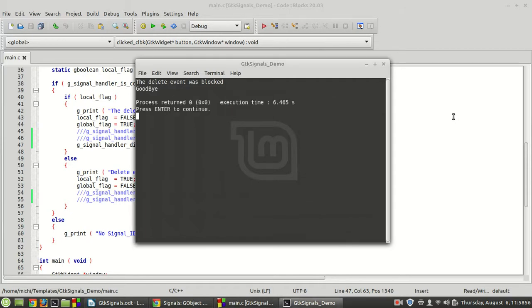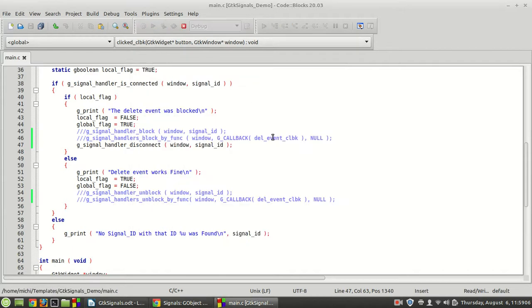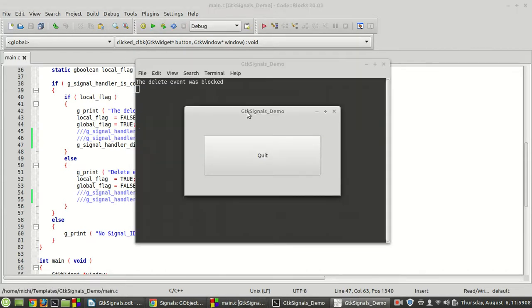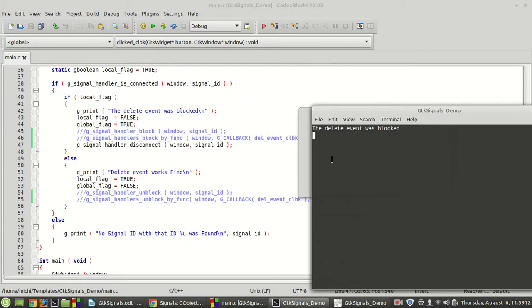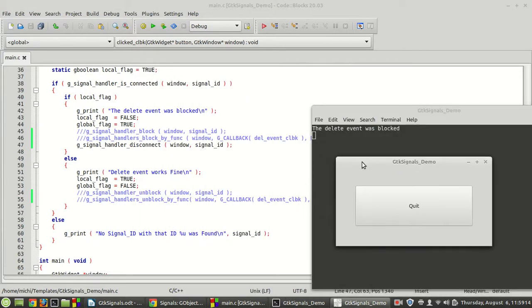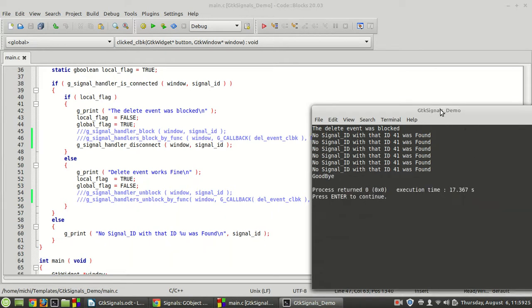I'm going to press X, which says goodbye, because we basically did not block the delete event, we disconnected it, and the other function works fine. But watch what happens once you click the button again. Now it says the delete event was blocked, and I'm going to hit the button again, and now it says no signal ID with that ID 41 was found. And at this point, I'm going to close the window now.